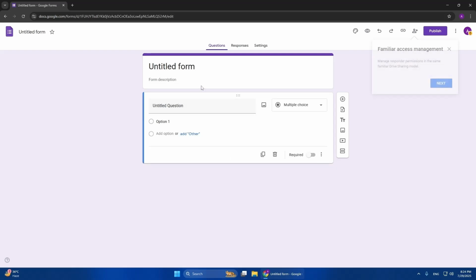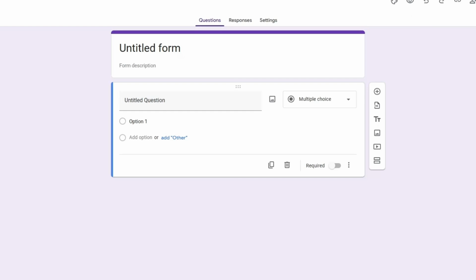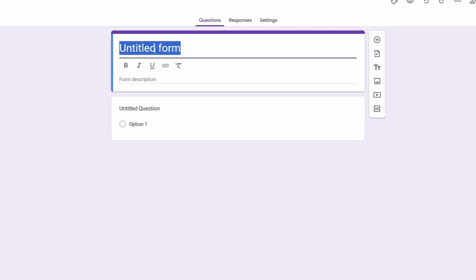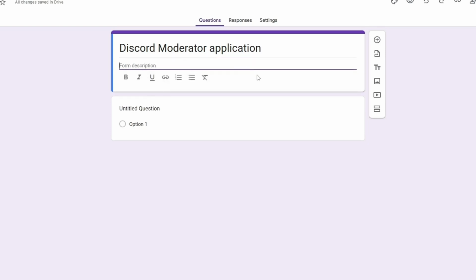You'll now see an untitled form. This is where we begin setting up our application. Start by giving your form a title. Click where it says Untitled Form and type something like Discord Moderator Application. Under the title, you'll see a space for a description. This is where you can explain what the form is for or include any rules or expectations for your applicants. For example, you can write, "Please fill out this form if you are interested in becoming a moderator on our Discord server. Make sure to answer honestly and completely."